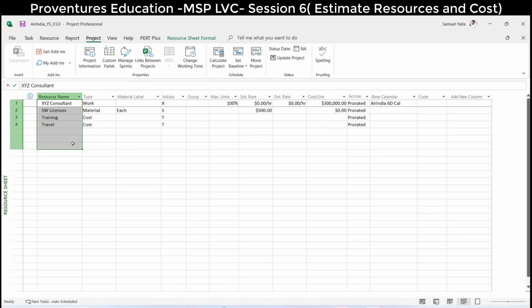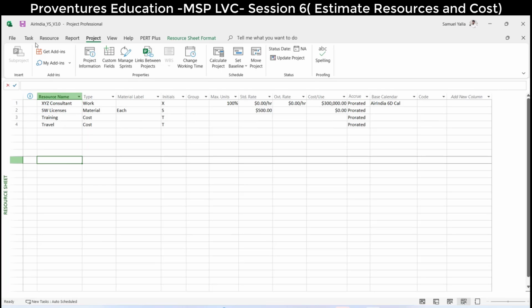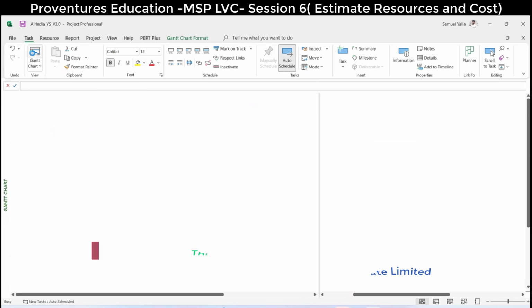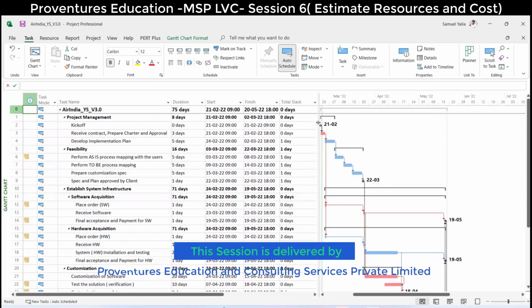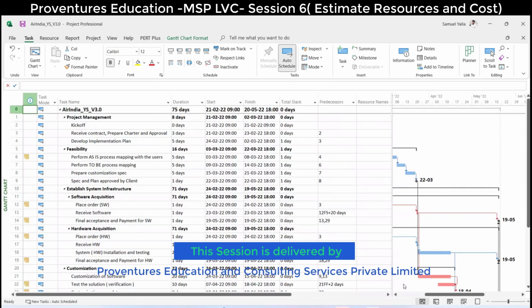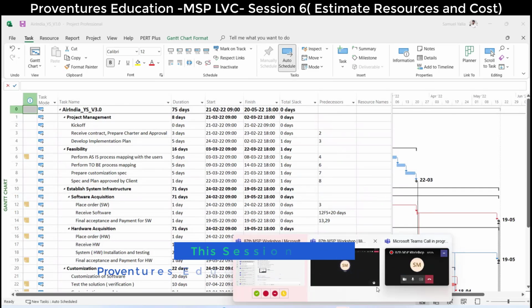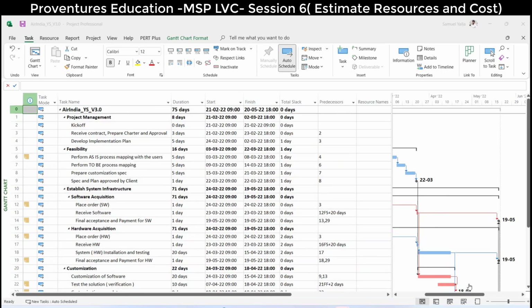Okay, first we will create all the resources here, then we can go back to the Gantt chart and here we will assign those resources. Just give me a second.